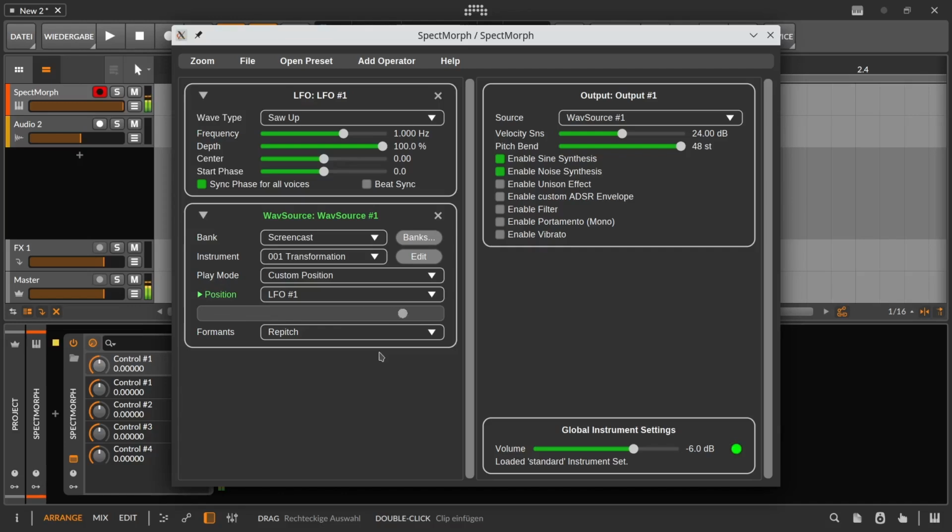Transformation, transformation, transformation, transformation, transformation, transformation, transformation, transformation, transformation. Transformation, transformation, transformation, transformation, transformation, transformation, transformation, transformation.